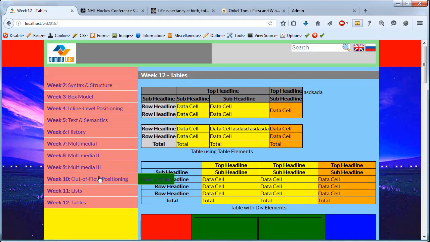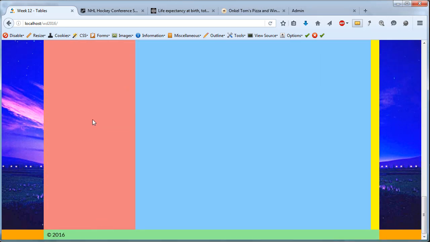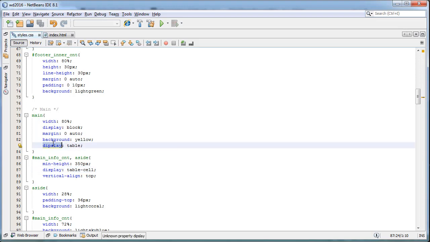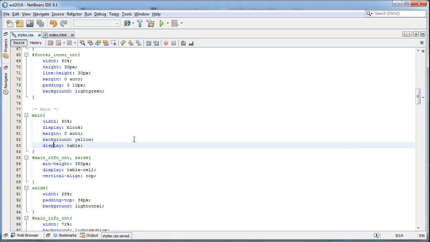The main element, the yellow one, is display table. And the two children that are inside it, this one and the light blue one, are now behaving like table cells and going all the way down, all the way until the end. Now this one is not as wide, because I have misspelled display table here. Now it's going all the way. So we should always define display table on the parent if we are making use of that feature, display table cell. Otherwise, it will not give us the complete table behavior that tables have.